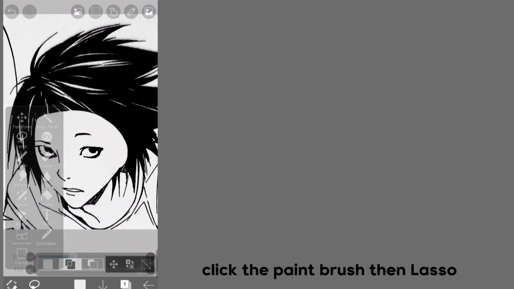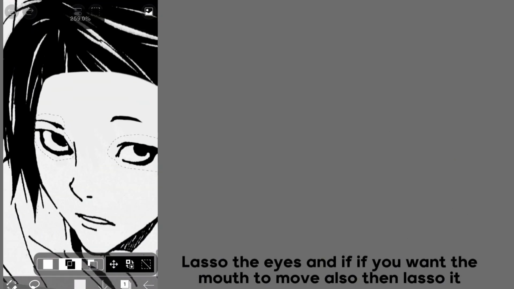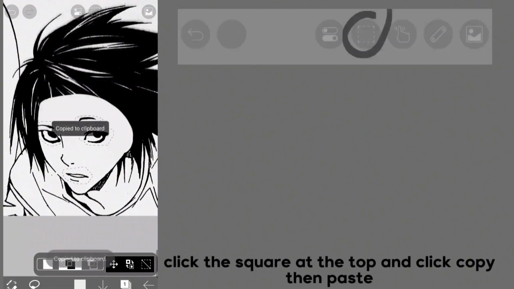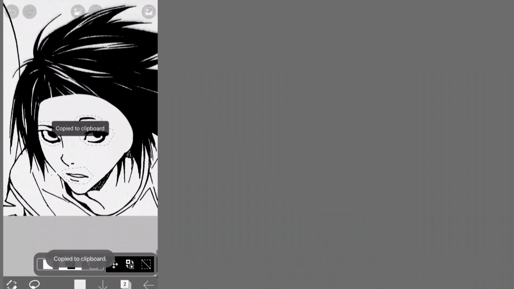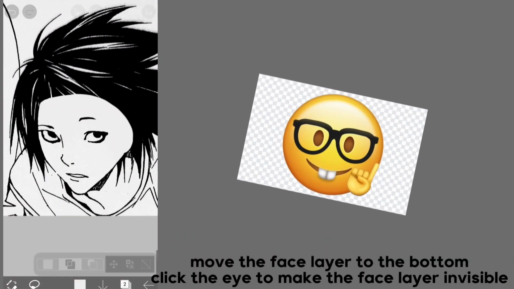If you want your character to blink, follow next steps. Click the paintbrush, then lasso. Lasso the eyes, and if you want the mouth to move also, then lasso it. Click the square at the top and click copy, then paste. Remove the selection. Move the face layer to the bottom. Click the eye to make the face layer invisible.